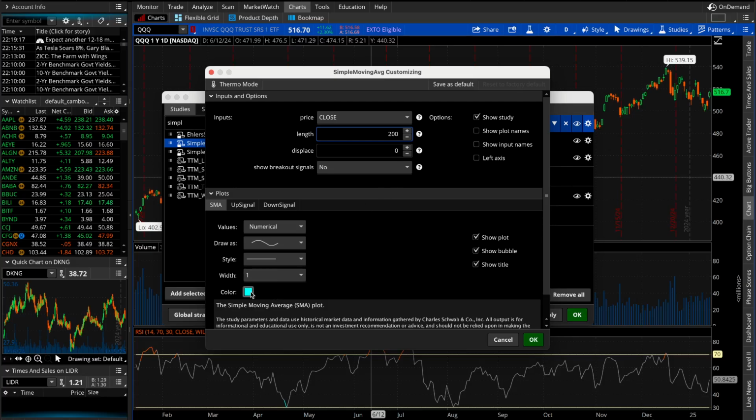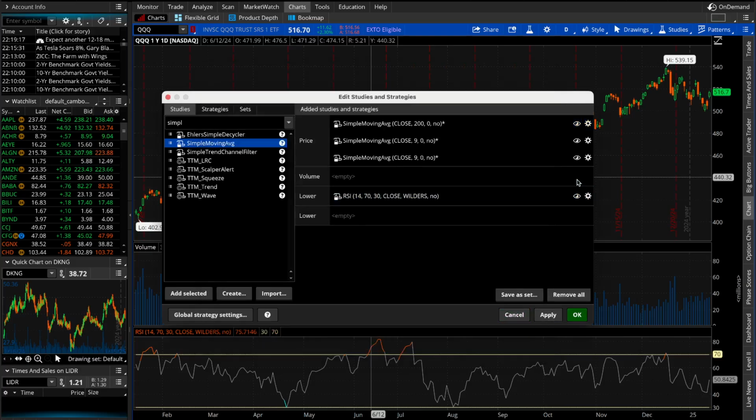And I like to set my 200-day color to green. There's no reason why I do that. It's just that every chart I do, I always set the 200-day to green. So we can change the color there. Hit OK. And then we'll go to the next one.